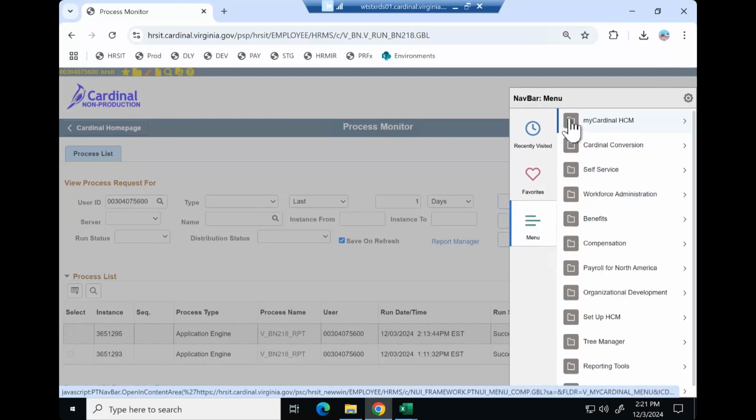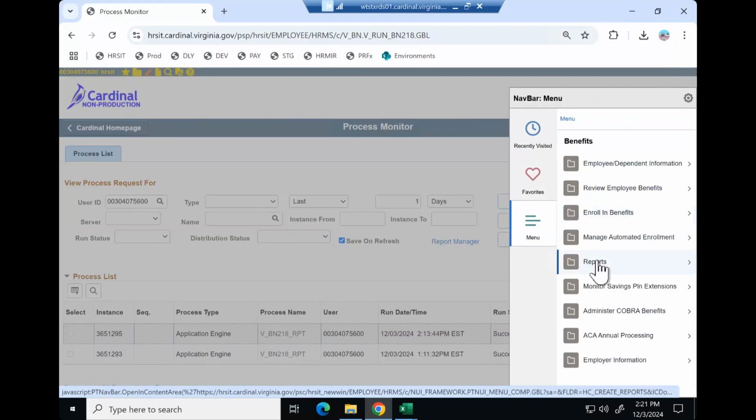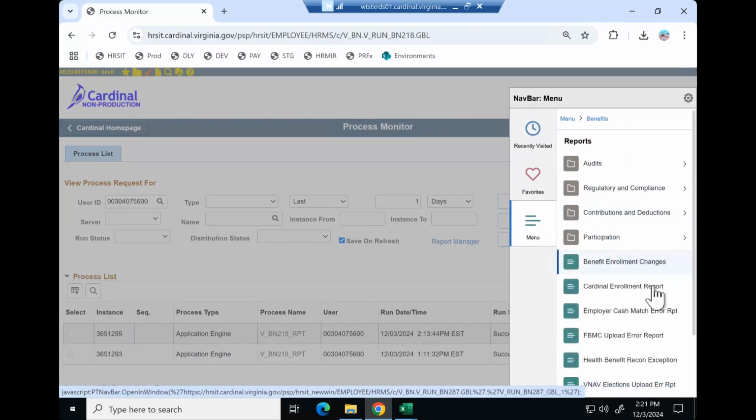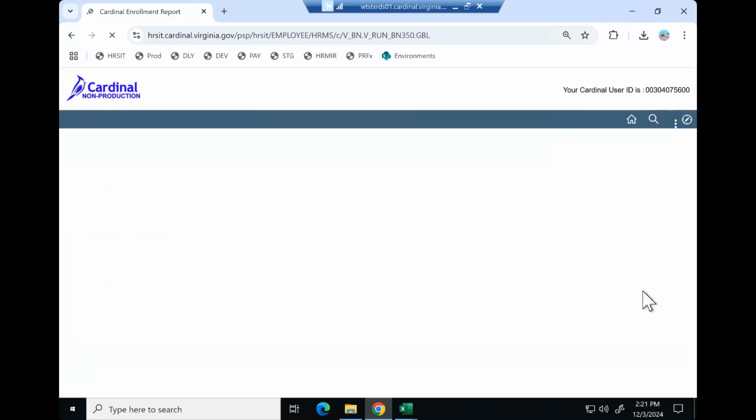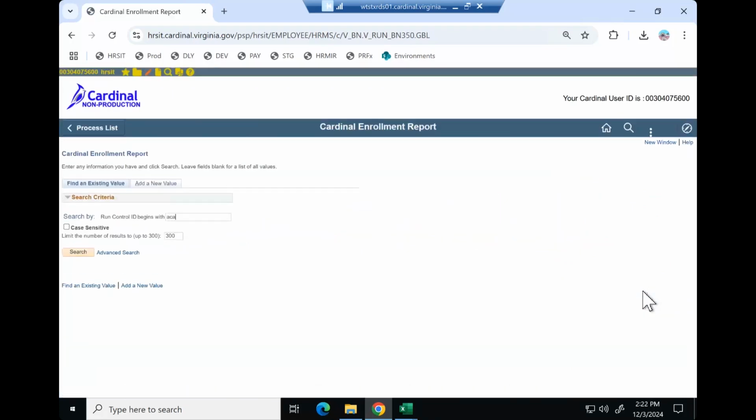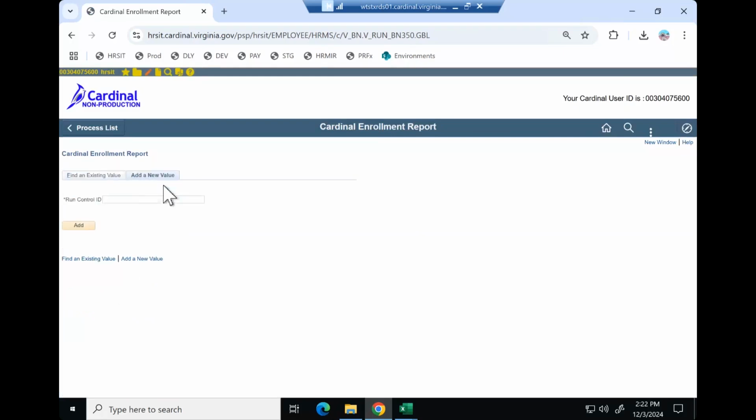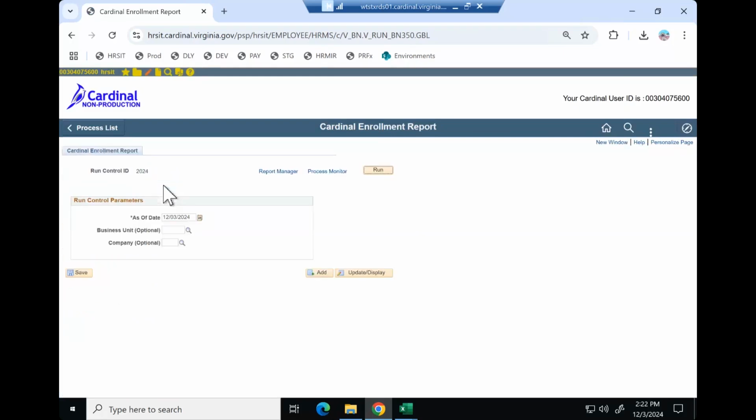If I am at my main menu, I'm going to pick the benefits folder. I'm going to pick reports. And then I'm going to pick the Cardinal enrollment report. We can reuse the run ID that we created for ACA. Whoops, sorry. I thought that one had saved. Let's see. We'll add a new value. We'll go with 2024 again.